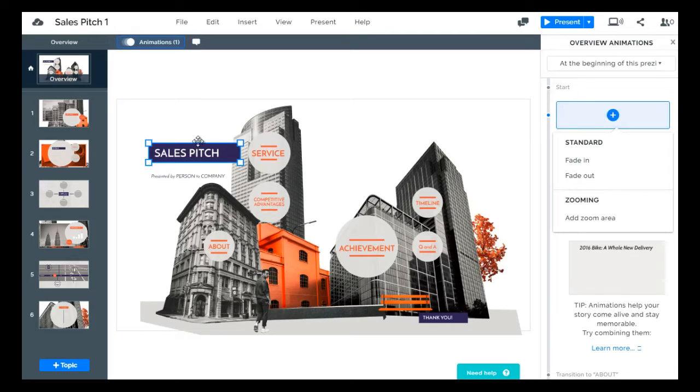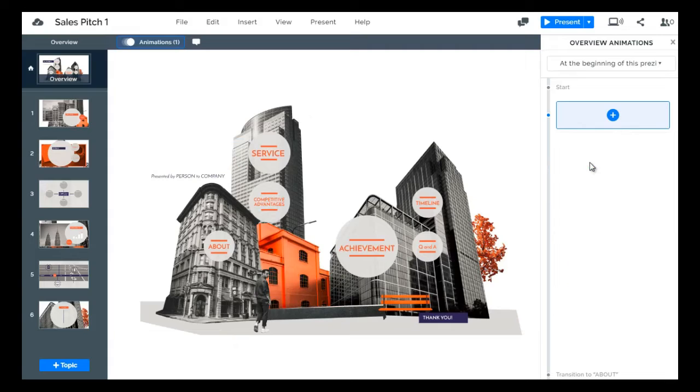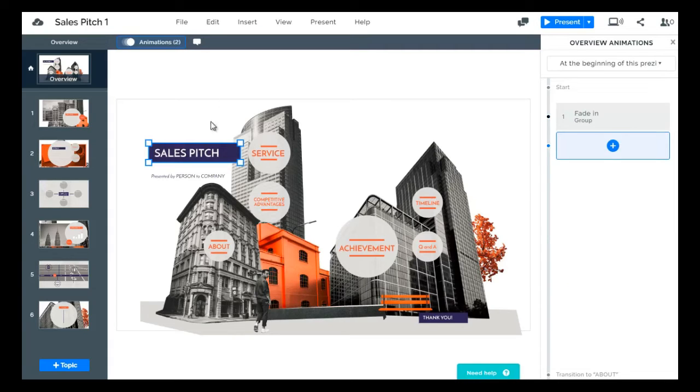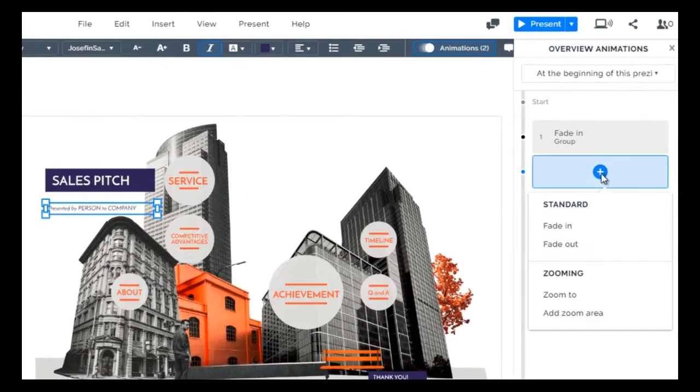So obviously you want to select the element that you want to animate, click plus, and then choose what you want. So we could do fade in, fade out. Fade in would usually naturally be okay when you actually come in, and maybe later on it'll be fade out. We could also fade in here.